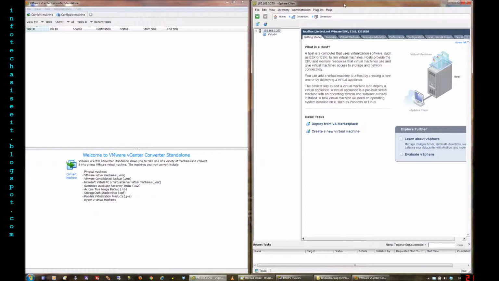I'm in the vSphere client. I'm going to tell you a couple of quick things here. The vSphere client for 5.5 is pretty much the same as it's been since 4.0. But the big difference is that in the client, you can actually make a new VM.